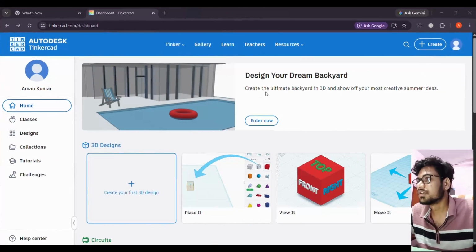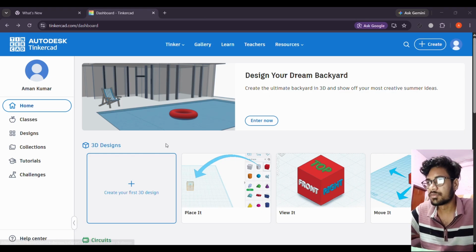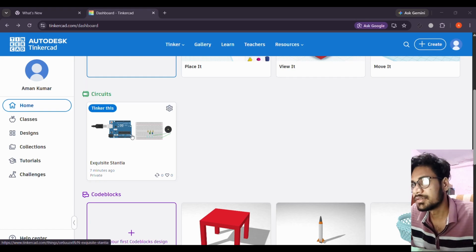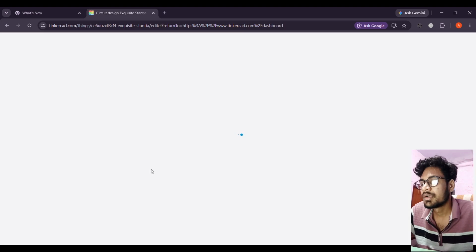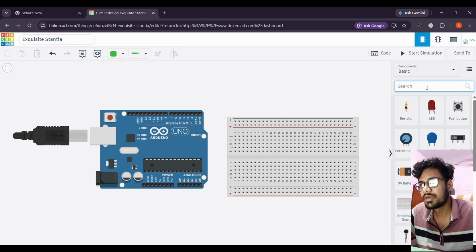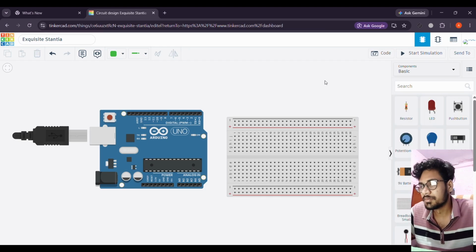So without wasting time, let's see. This is Tinkercad.com. If you log in, you see this dashboard. If you scroll down, you see the circuit section. Go to this circuit section and click on this. Now this will come. We have this Arduino and breadboard. This is a search bar. Whatever sensor you want, just search on this. And these are the basic components. Okay, so let's build our first assignment.